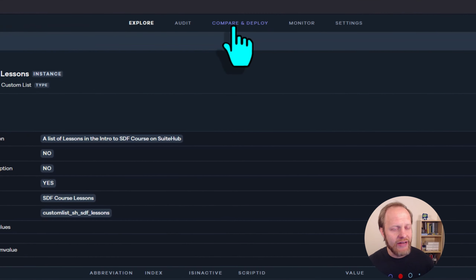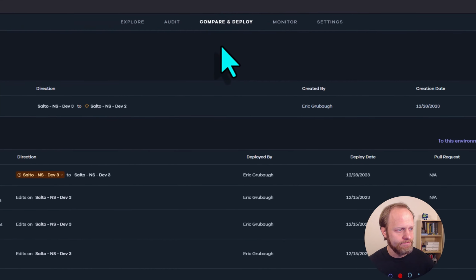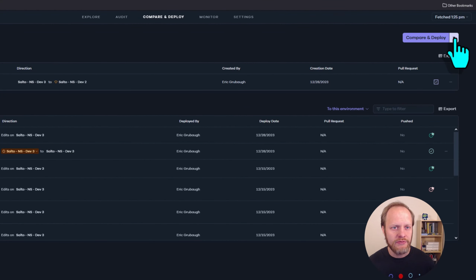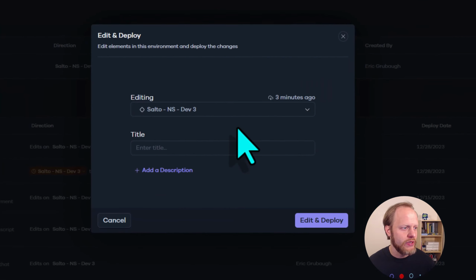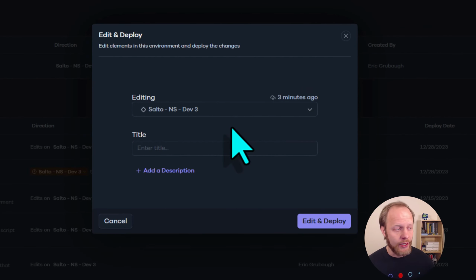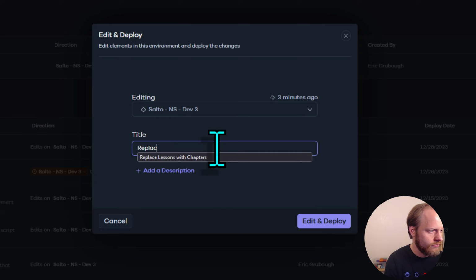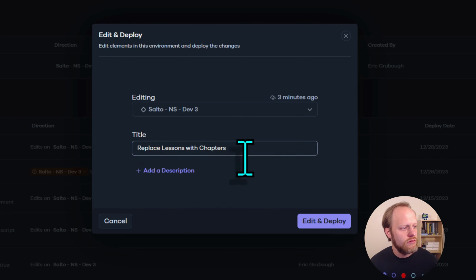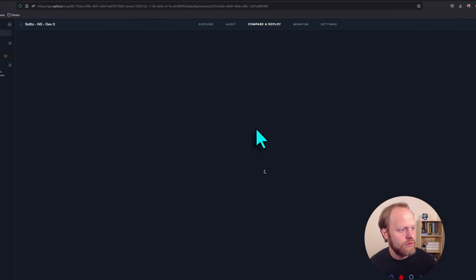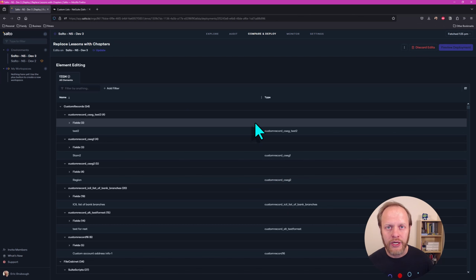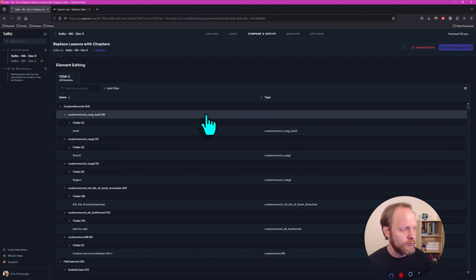In Salto, I'll navigate to compare and deploy. I'll change the dropdown to edit an environment and click the button. I'll choose the environment that I want to change and give my change a title. From here, I can search my configuration to find my custom list.